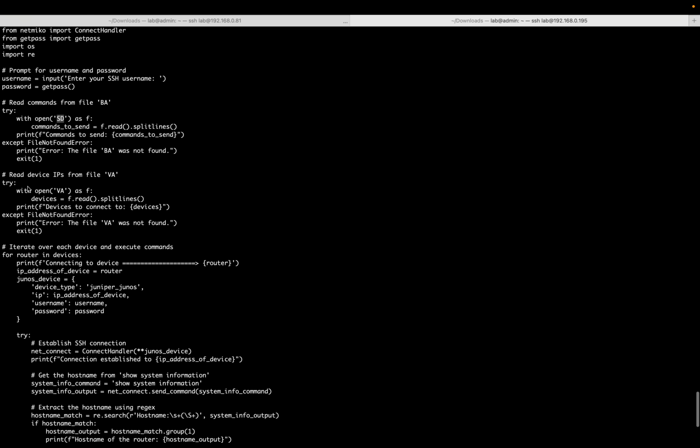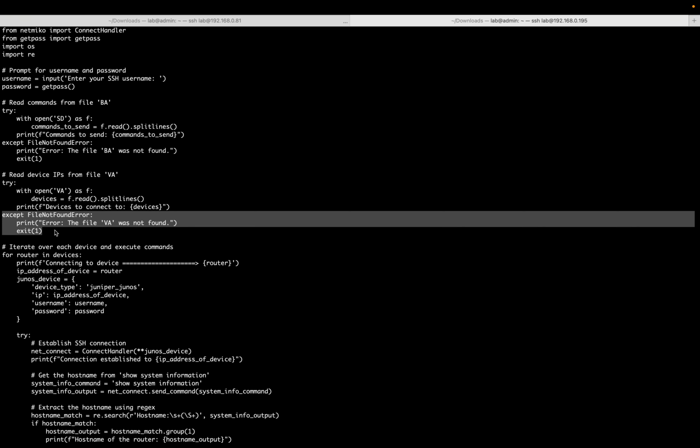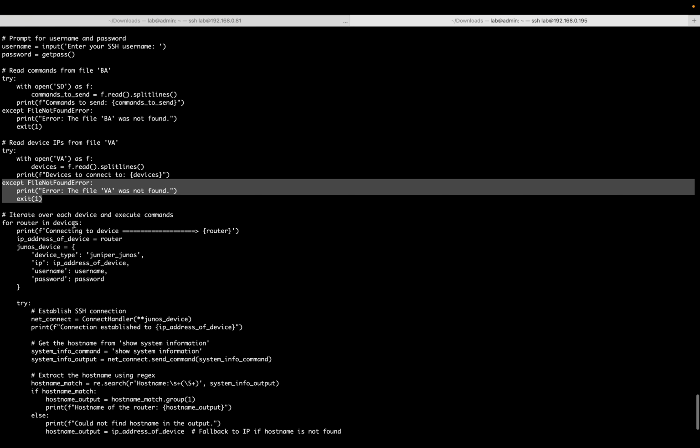Now going further, I have a list of IP addresses in a file called VA, which I will open up, parse, and store in this variable called devices. I will be using this devices variable and the commands to send variable to connect to the routers, run the set of commands and store the output. Again, the reading of device IP addresses also has an exception written so that if it cannot find the file, we will generate an error message.